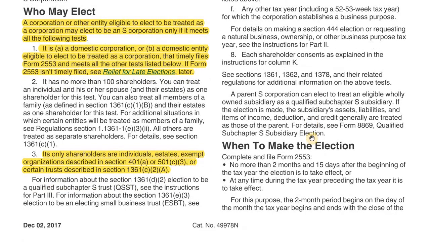The other big requirements here, just high level: the entity can't have more than 100 shareholders. In some LLCs or limited partnership arrangements, you see an investment fund with a private equity firm or something like that, they might have hundreds of owners. And this isn't going to work, right? An S corp has to have less than 100, so you can't have these large investment funds with 500 partners making an S corporation election. That's just not going to happen.